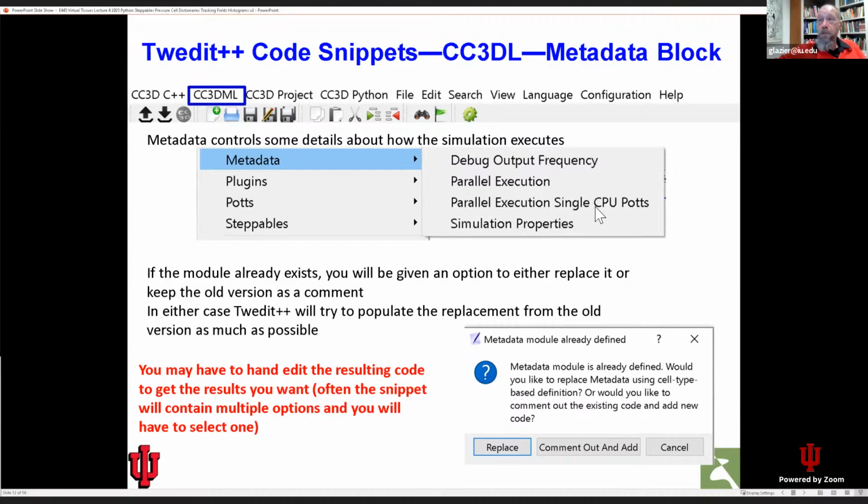When you click on one of these options and that data already exists in the markup language model specification, you'll get a pop-up window that looks like this: metadata module already defined, replace, in which case it overwrites it, comment out and add, in which case it saves the old one and gives you a new one, or exit. And this allows you to paste in code, and we'll be using this repeatedly for the rest of the class if you haven't used it already.